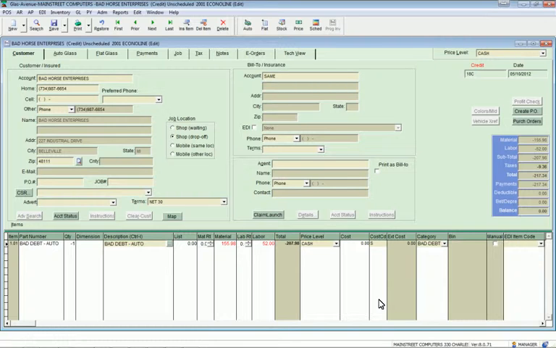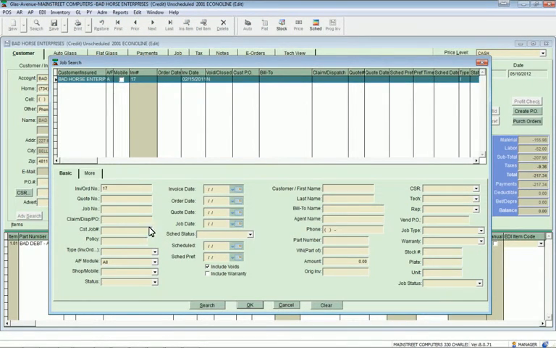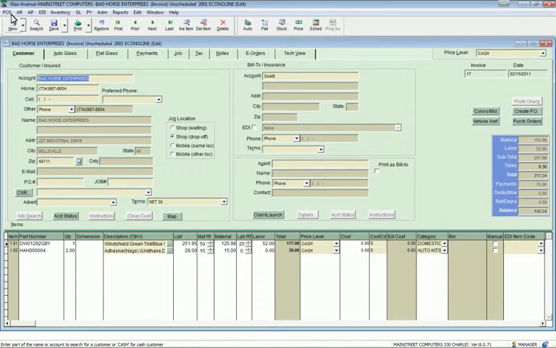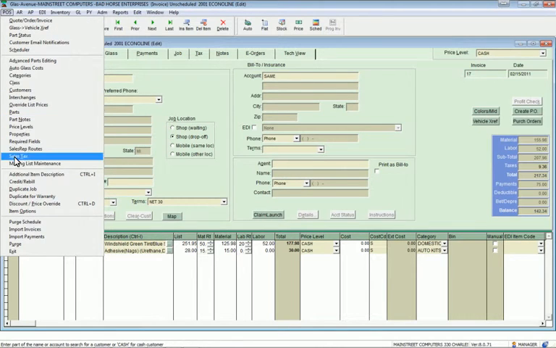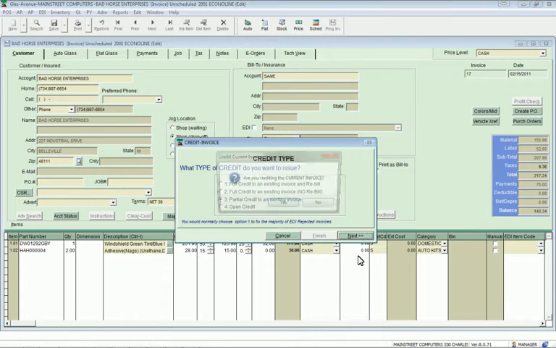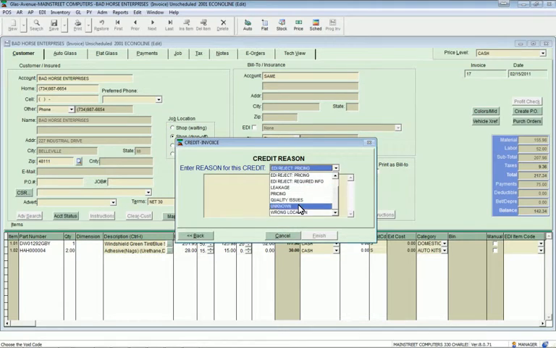Now, let's take a look at an invoice where we already had received some payment, but not full payment. The procedures are going to be very similar. We're going to need to pull up that ticket. We'll go to POS, and we'll go to the credit rebill section. Now here we could still do full credit, but we're going to do it as a partial credit. And yes, we're creating the current invoice. We're not going to be issuing an AP check. And again, we'll just choose unknown.